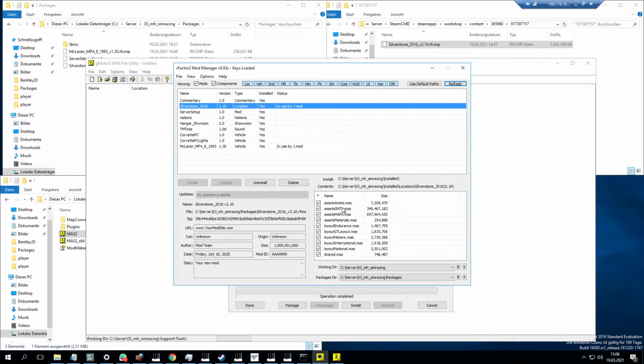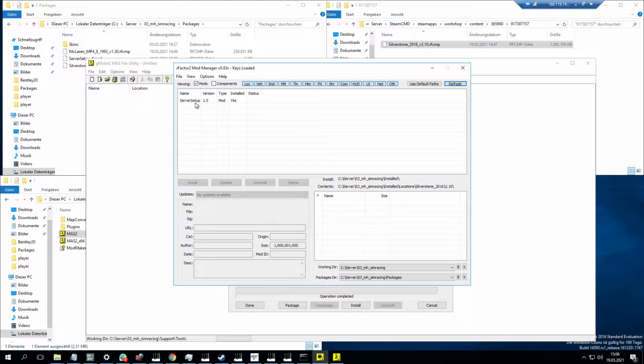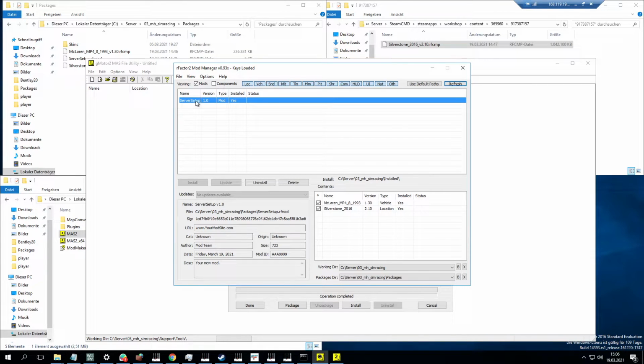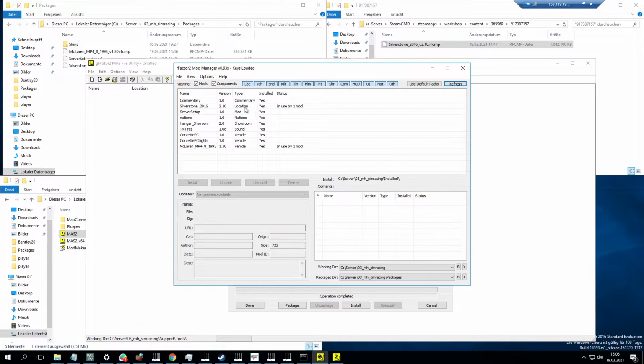You also can see what entry here contains, what kind of files and information it contains. So this will be very much important. I untick quickly the components, and then you only see there is one mod. If you click on the mod, then you can see, okay, the mod contains the components car, vehicle, version 1.3 of the McLaren, version 2.1 of Silverstone as a location, and that is how it needs to look like.